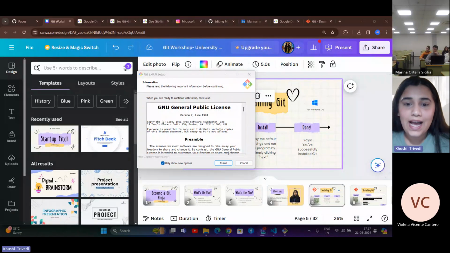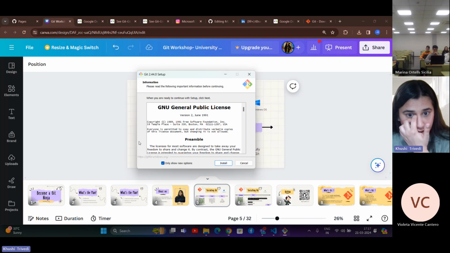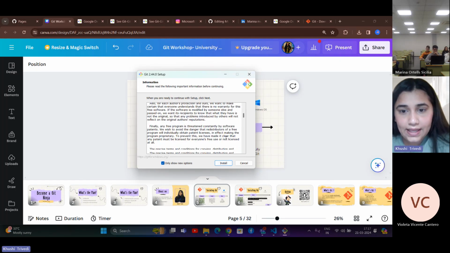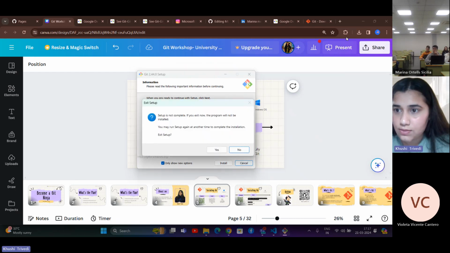So you can see I have a Windows laptop, and there I go using Git. Where's Git? Yeah, here is Git. I click on install. I don't do anything. I simply click on install. Okay, I'll show you just one sec again.